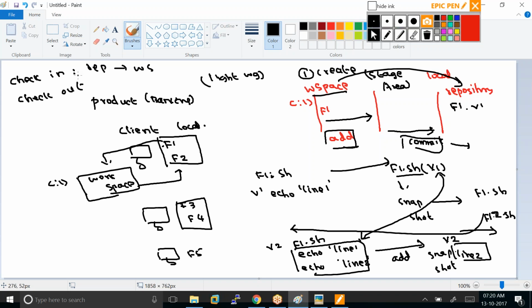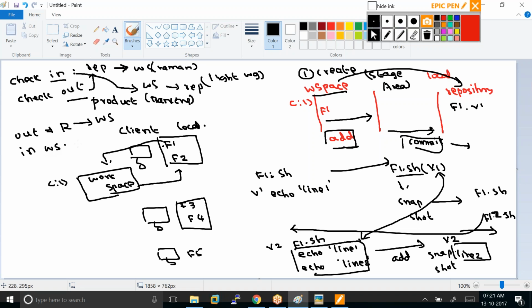The process of moving the file from the repository into the corresponding workspace, the workspace of user Raman, is called checkout. Check-in refers to, once the file is brought into the workspace and modified, the file needs to be moved from the workspace into the repository. This is called check-in. Please make a note. Checkout means moving the file from the repository into the workspace. Check-in means, after making the needed changes, moving the file from the workspace into the repository.